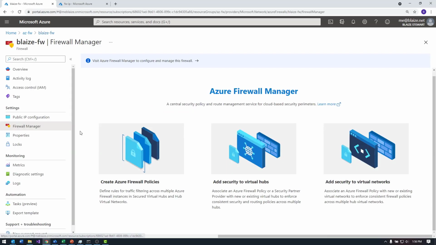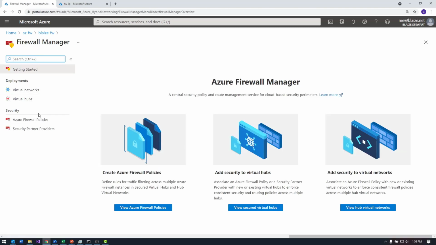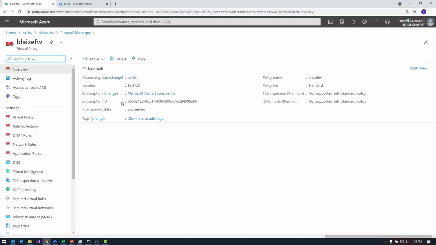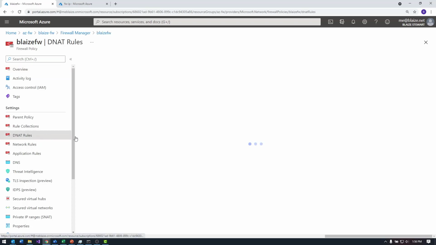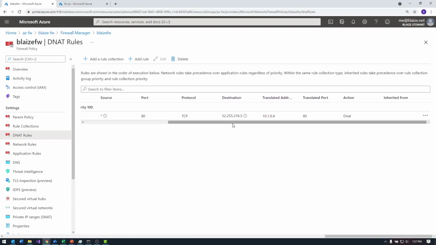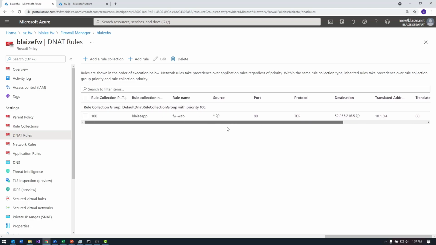So if I go back over here in my firewall and I look at my various rules, I can come over here and look at the one that I have created, which is this one right here. And it is basically just doing a DNAT from a front-end IP to a back-end IP address. So that's the front-end IP address for my firewall. It's the back-end IP address on port 80. And this is doing DNAT right here.